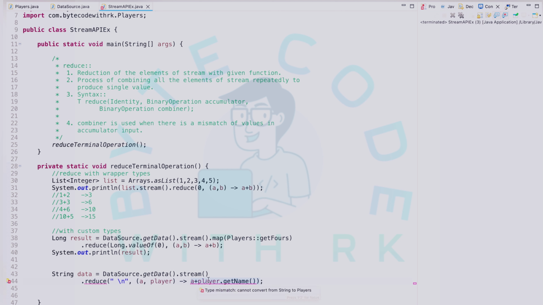When I try to add this, it says type mismatch, cannot convert from String to Player. A is the string type, and Player is the Player object reference. When I try to combine these two, I get this error, cannot convert from String to Player. So there is a mismatch in the accumulator input. The second one is the accumulator, which has a mismatch because you are trying to take a string and a player object and do something. In that case you will get this error.